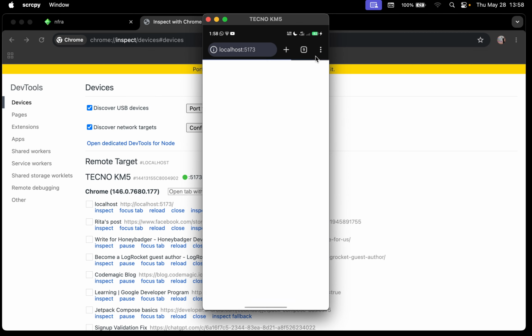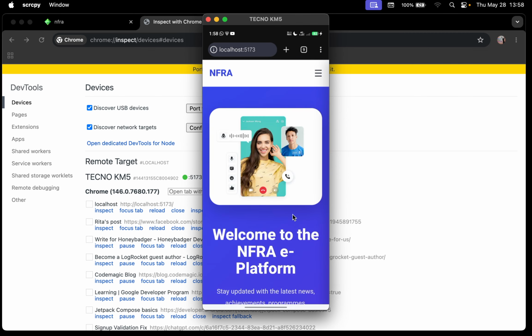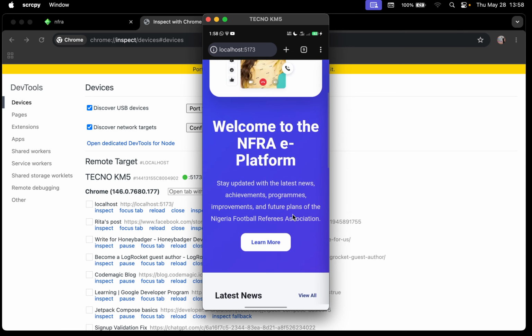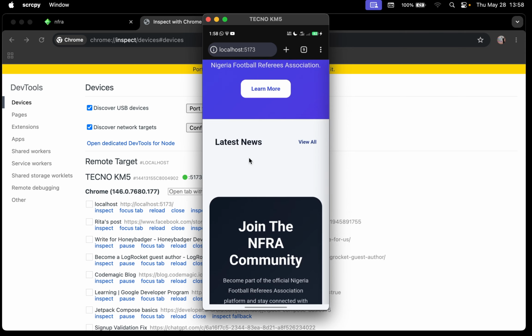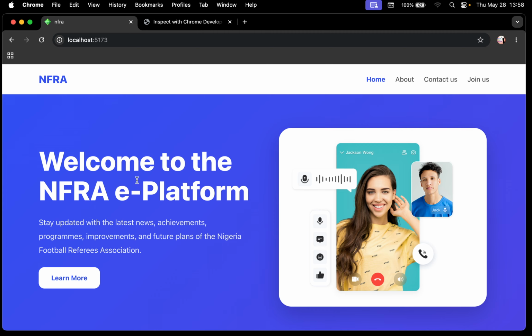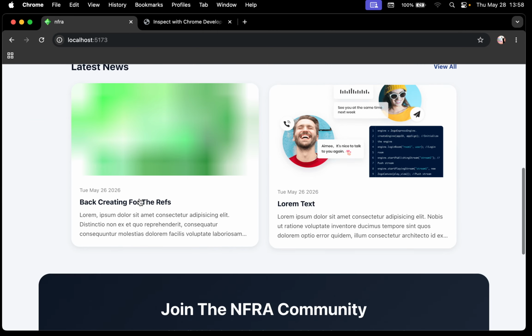Once that is done, we wait for it to come up, and then we refresh our phone to see if we can get that. Yes, now we have our localhost site on our physical Android device. But if you notice, there is a latest news section that is here which we cannot see.